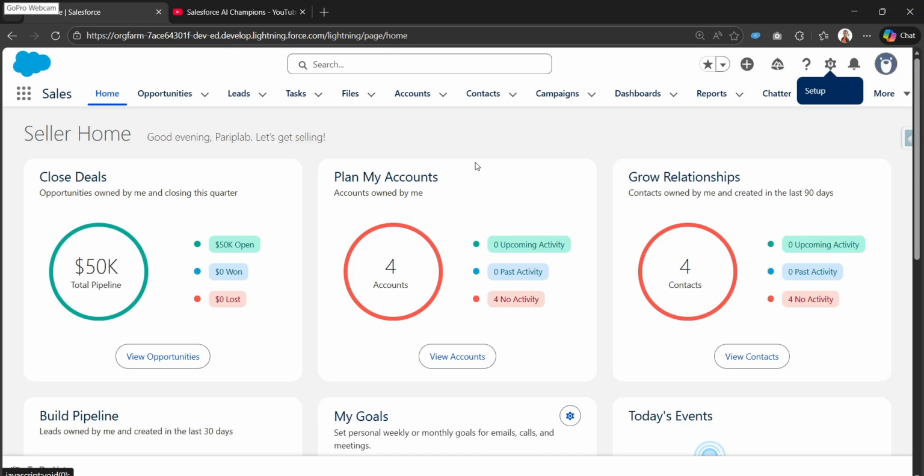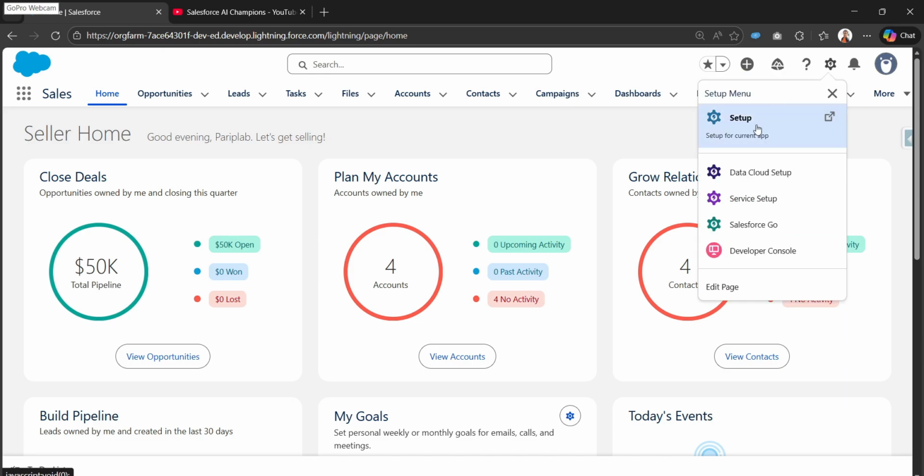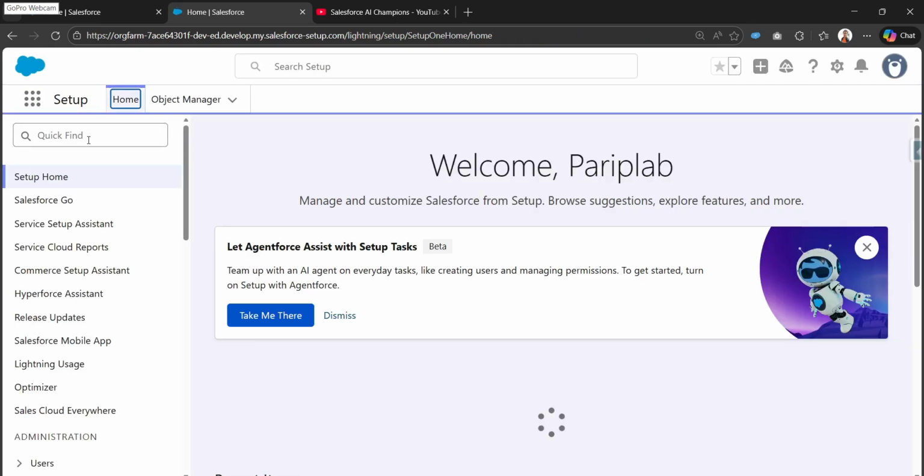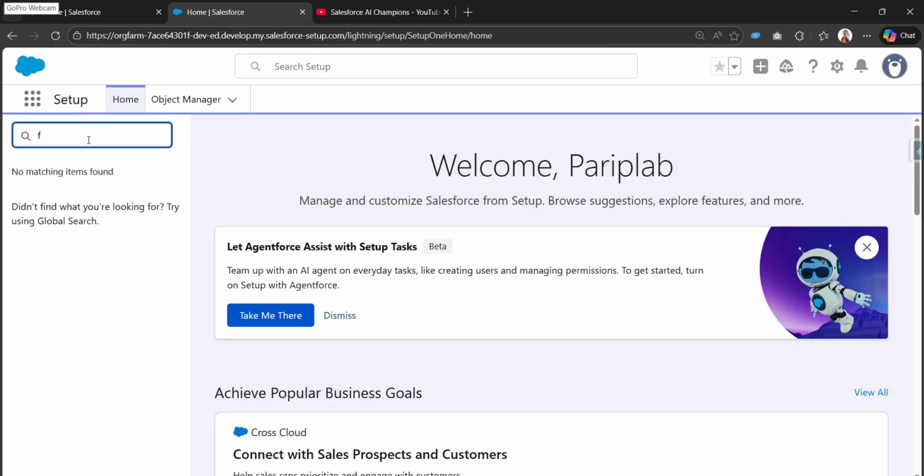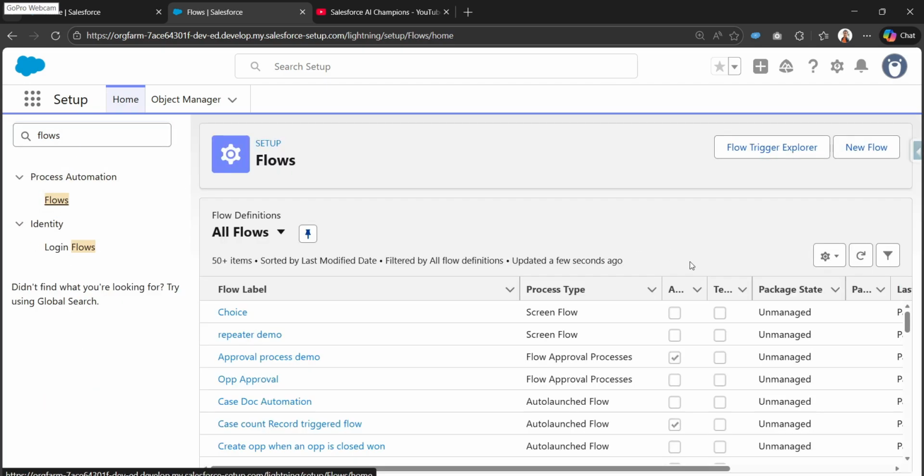Hello friends, today I'm going to talk about how to use choices in the Visual Picker component in Salesforce Screen Flow. So I'll go to the Quick Find and search for Flows to create a flow from scratch. And I'll click on this New Flow button to create a new flow.